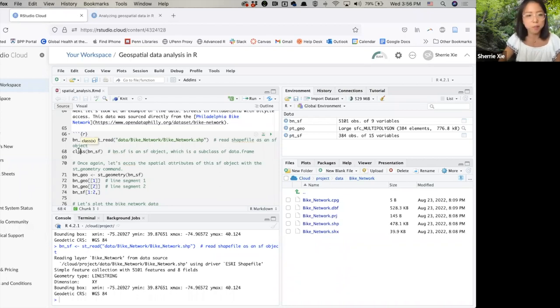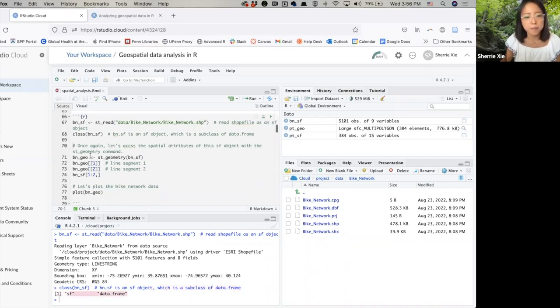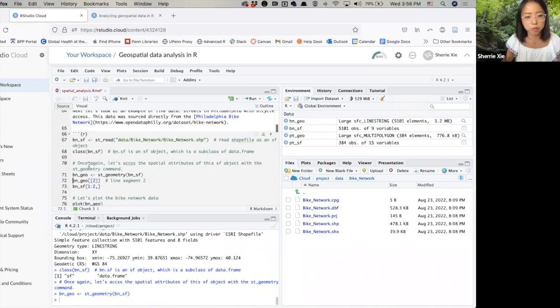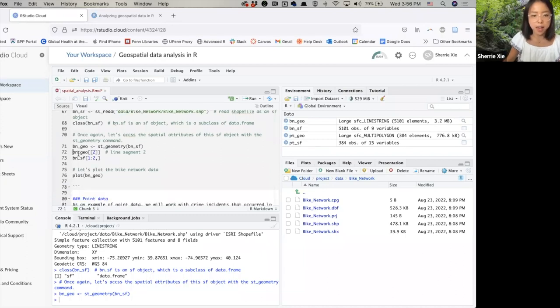And if we want to double check that we did in fact read in the shapefile as an SF object, you can use the class function again and see that indeed it's an SF object, and all SF objects are also data frames, so that's why you see both. And if we wanted to once again get just the spatial attributes of this bike network SF object, we can run the st_geometry function.